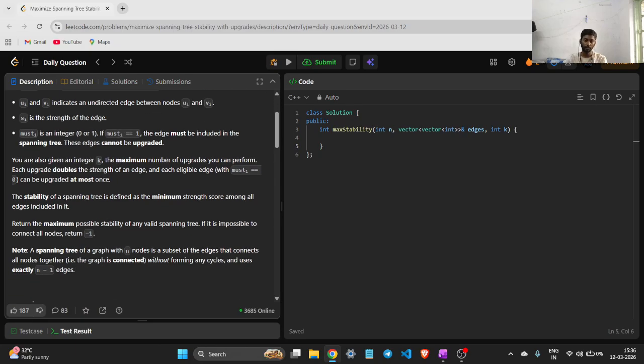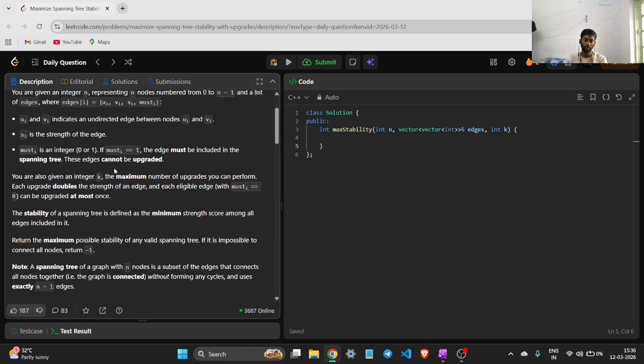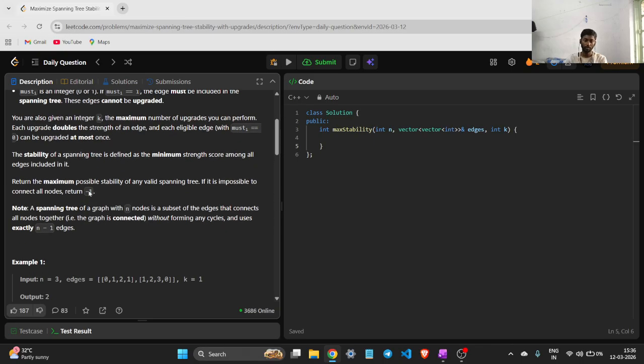You are also given an integer k, the maximum number of upgrades you can perform. Each upgrade doubles the strength of an eligible edge. The stability of a spanning tree is defined as the minimum strength score among all edges included in it. Return the maximum possible stability of any valid spanning tree. If it is impossible, return -1.